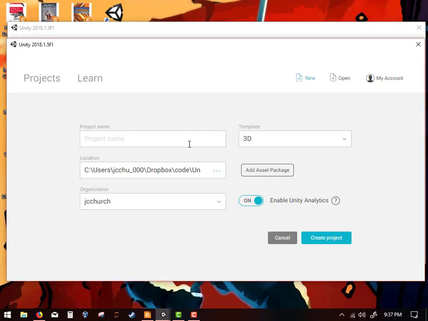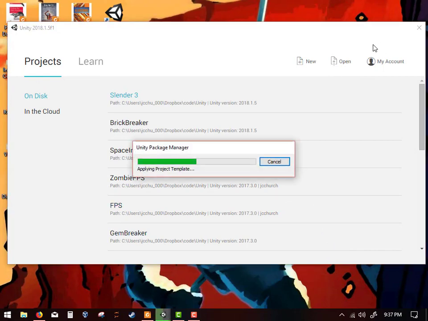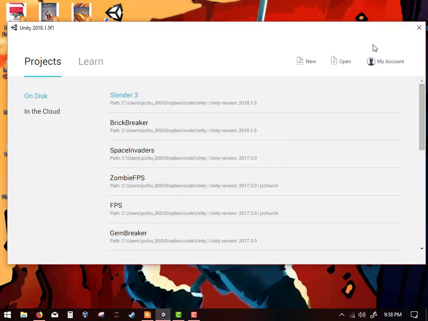name this BlockSlider. Alright, this is a 3D game. I haven't touched any other options on this screen, and we're going to create our project. It'll take a moment to begin, but whenever it comes up, we're going to see a brand new 3D project in Unity that is fresh.